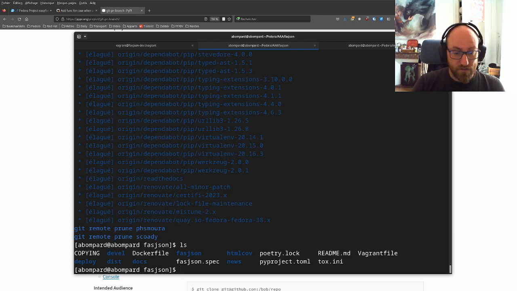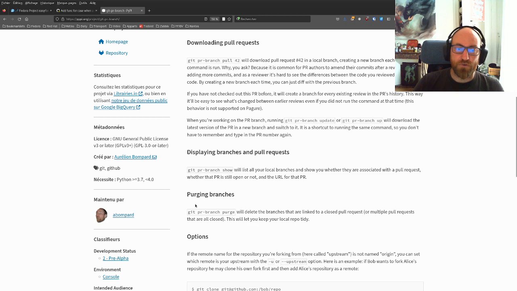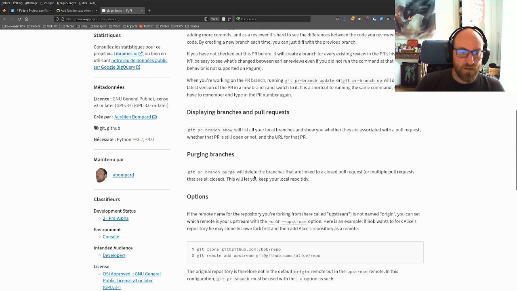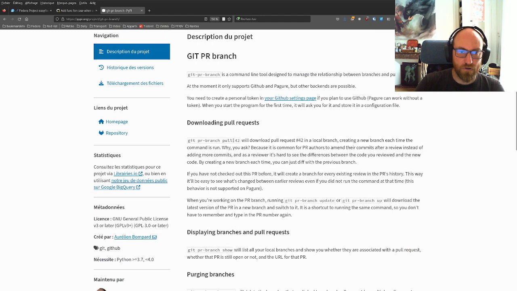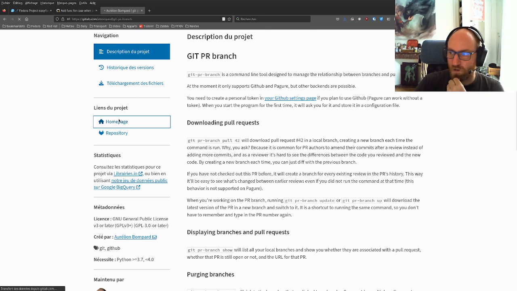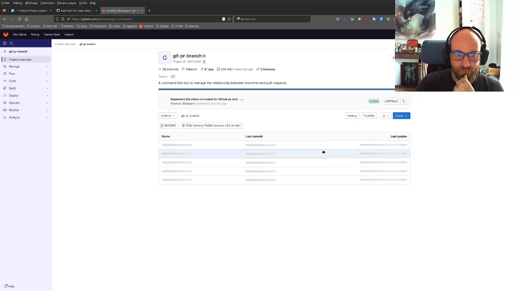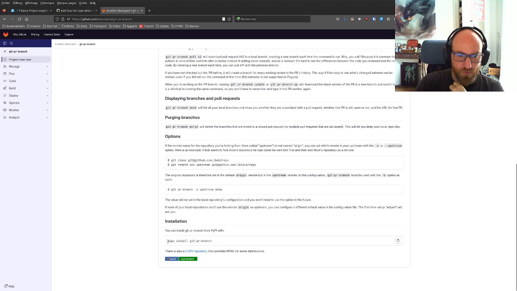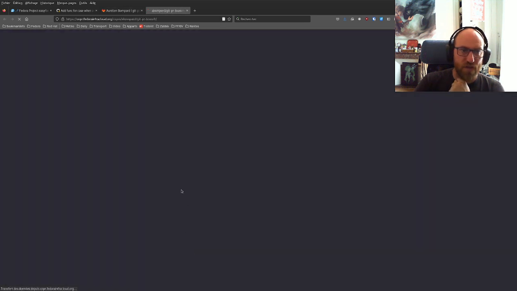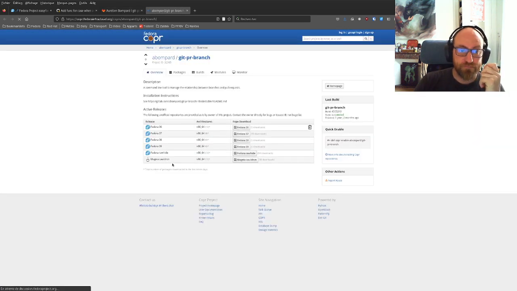All right. What else? Yeah, feel free to check out the website. It has been built for Fedora as RPMs. I think I've built it in Copr. You can install it with pipx, but there is also a Copr repository if you want the RPMs. All right, and that's about it.